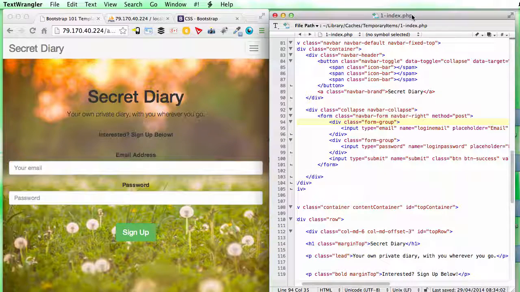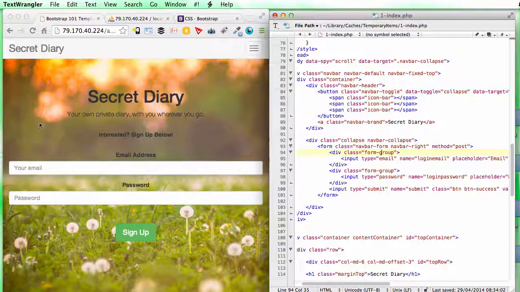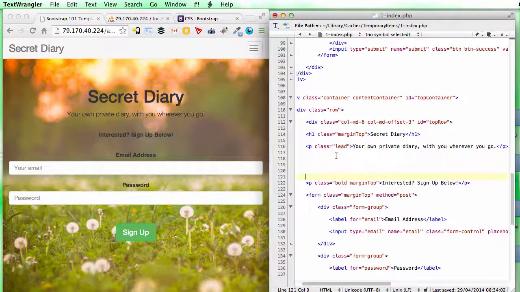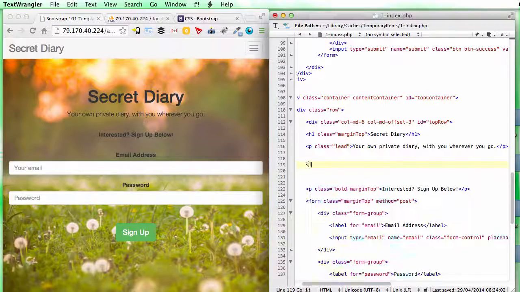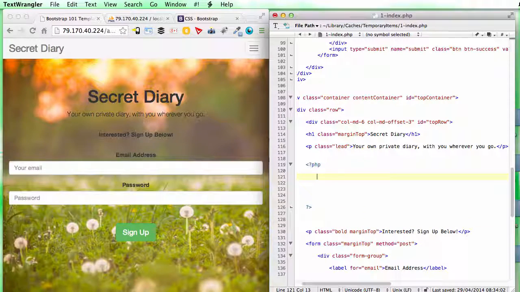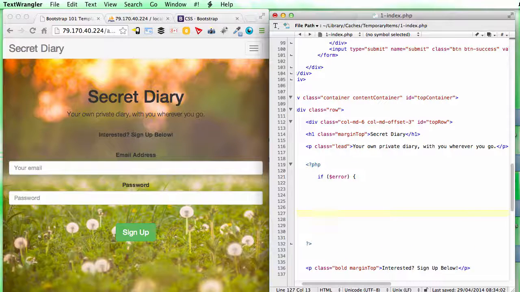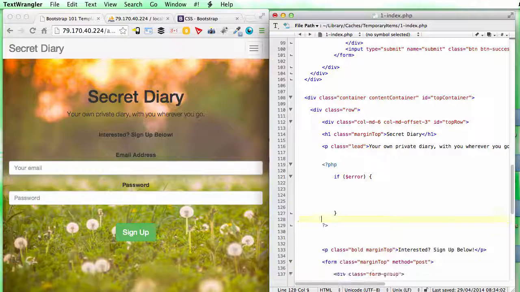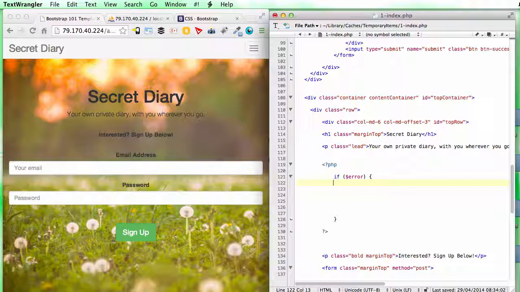So now if we go back to our index.php file, where shall we have our error message? I think perhaps below the text there. So that would be here. So we can now bring in a bit of PHP code and just look for the presence of an error function. So if there's an error, then we want to display the error alert. So we can just echo that.